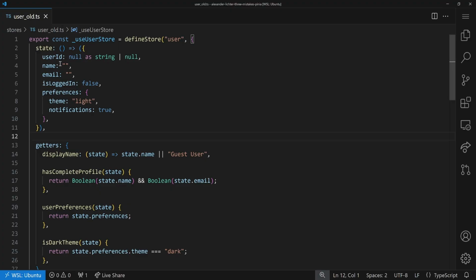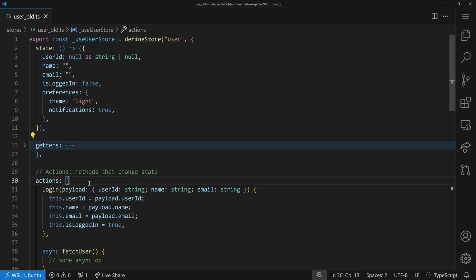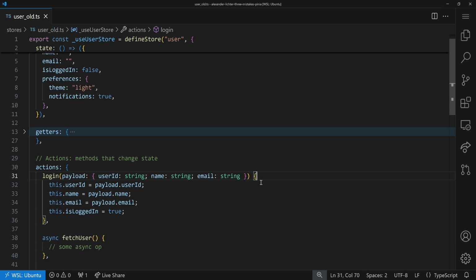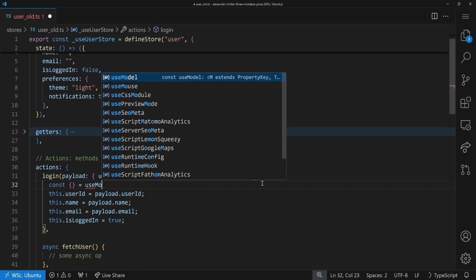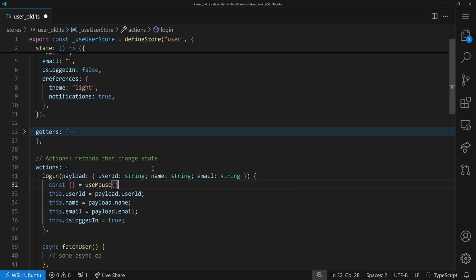Taking a look at our old file, the option store we've just migrated, if you want to use a composable, say something like useMouse, then we can't really do this in getters or actions. Though it's very common that people do this. They do something like const whatsoever is useMouse, from VueUse or anything else, and then use things here. But that's not good, because this function is not really called in a Vue or Nuxt context. For example, you could call it when clicking an event handler and whatnot.